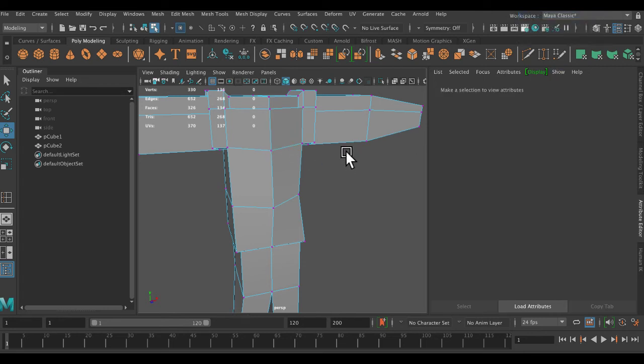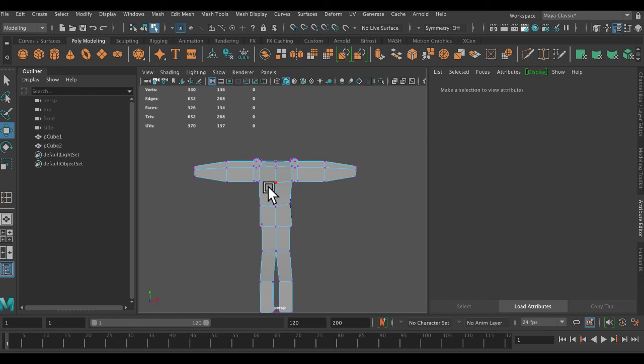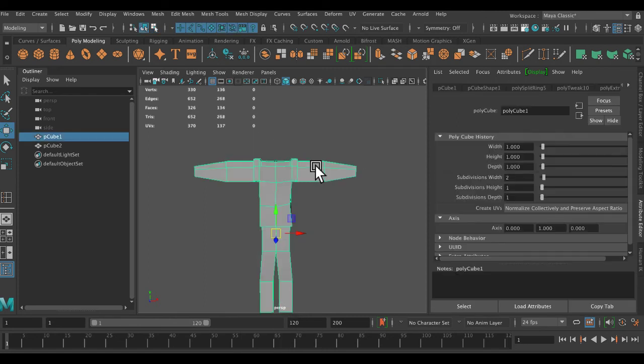So for this, you'll notice that a lot of times I look at it in 3 and then go back to 1. You're going to want to always model in 1 so you can see where your edges, where your vertices are going, but I like to then check in 3 just to see what my smooth version will be. I mean, if you're doing a robot, you can keep it nice and boxy, but I imagine most of us are going to have smooth edges on our characters.